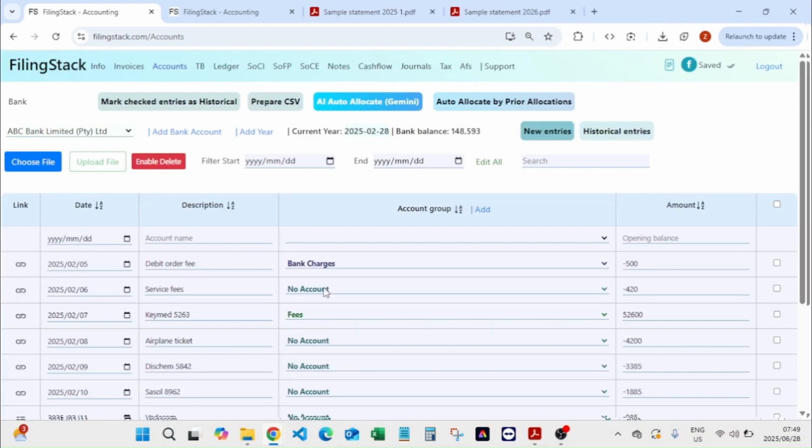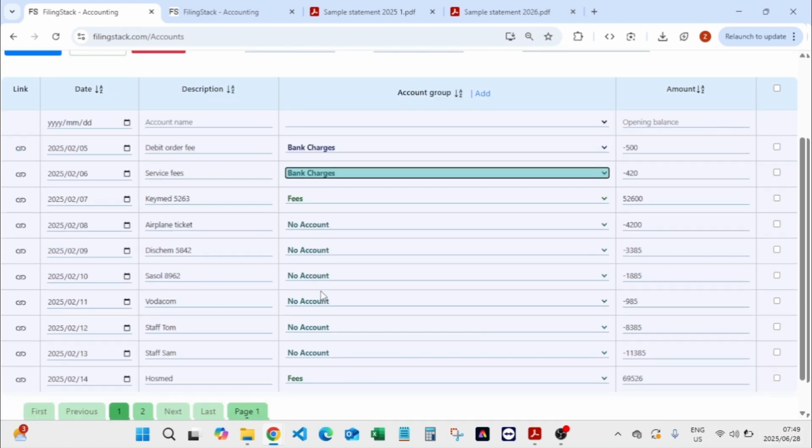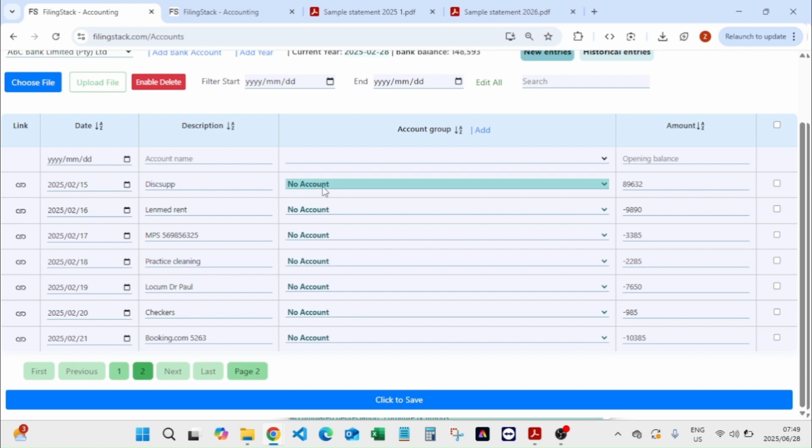I can then proceed to allocate the remaining transactions. So for example, service fees can go to the bank charges account group. And then, for example, if I'd like to allocate any further transactions, I can do that as well. So for example, if I know that a certain transaction is a fee income item or fees that were received, I can allocate it to the fees account.